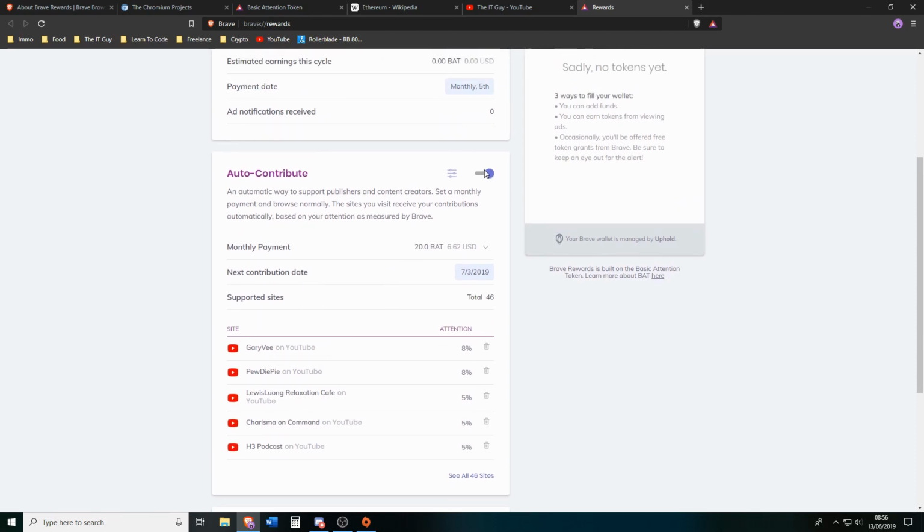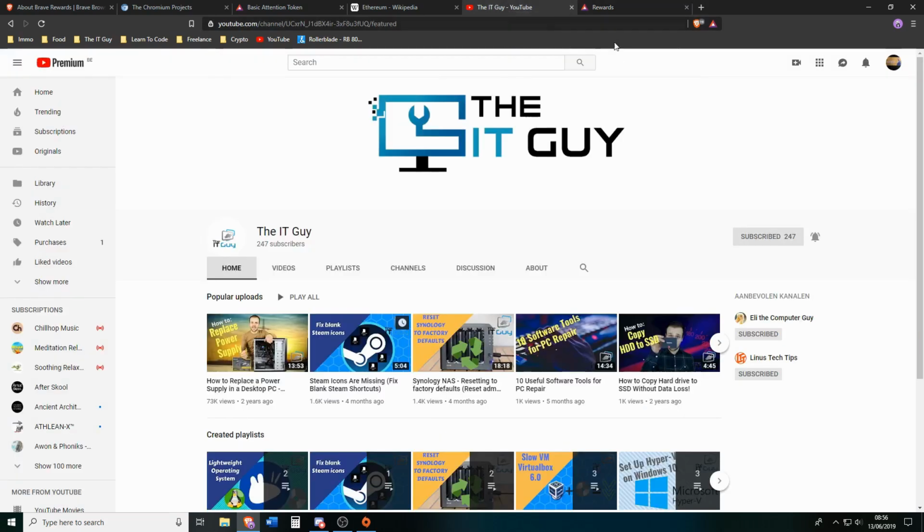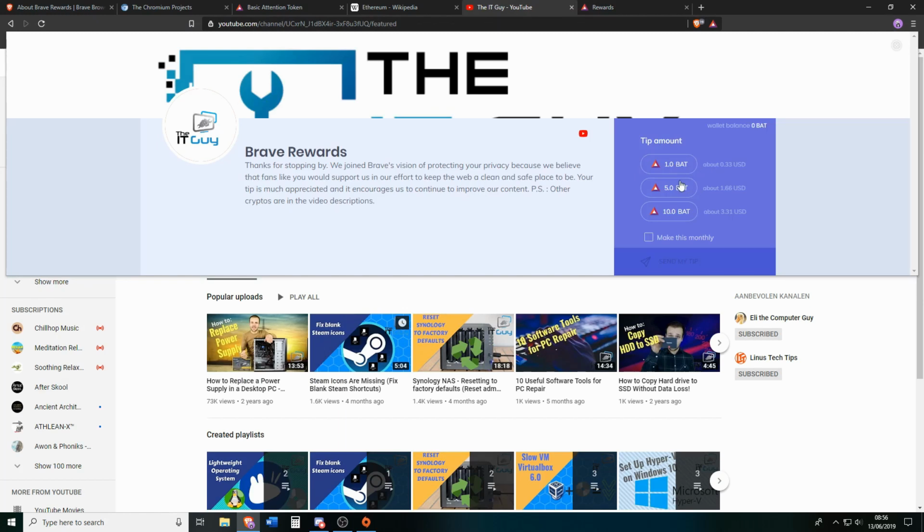Or if you don't want to do that, you can disable the auto contribution. You can go over to the Brave verified publishers page, and then you can tip him. You can give him one basic attention token, 5 or 10, and you can change these amounts. The publishers can change these amounts as well, and you can make that monthly.